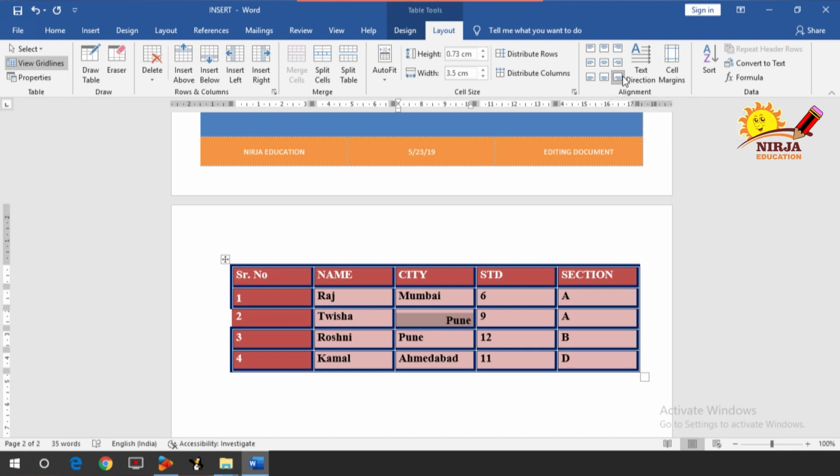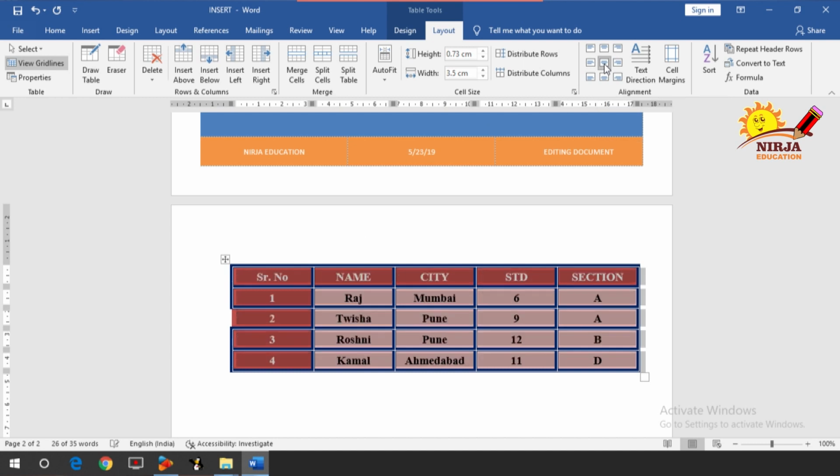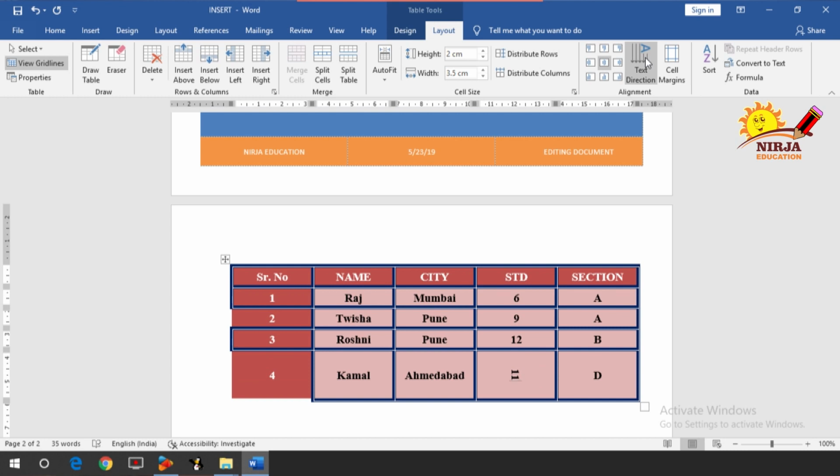But the most preferable out of these 9 alignments is align center. So I am going to select the entire table and then I will click on the align center. Did you see that? Next up we have the text direction, which changes the text direction within the selected cells. So I am going to select this cell and then click on that. So did you see that? This way it does work.